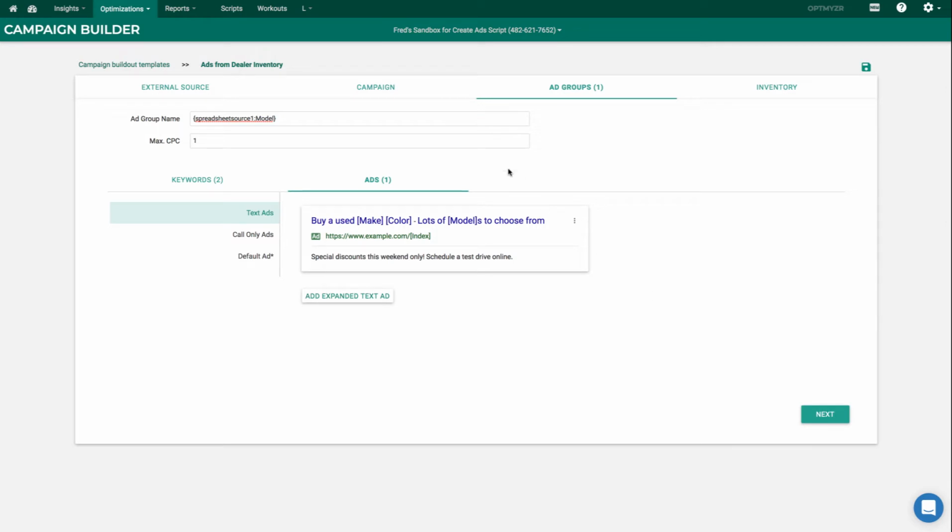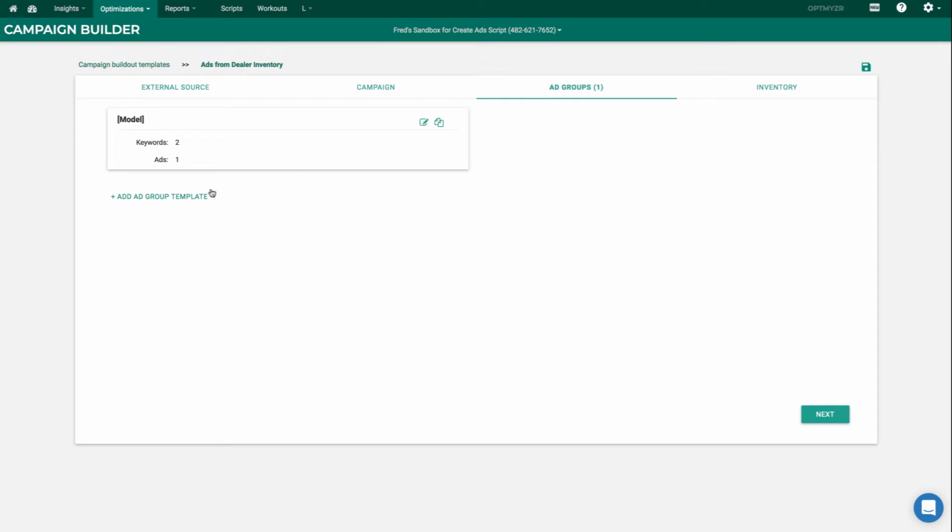Now, you're not limited to just a single ad group. You can also set up multiple ad groups if you wish. So you could say, I'm going to make one additional ad group template. And actually, there's not just one. You can do as many of these as you need.